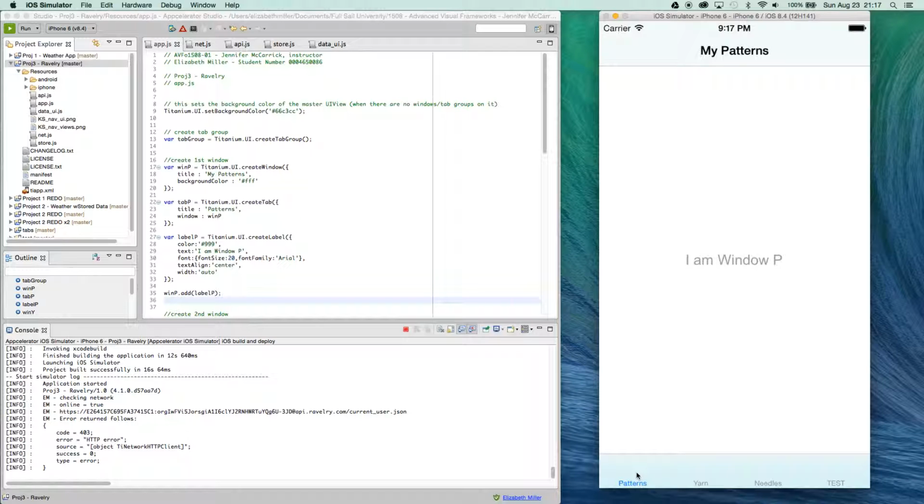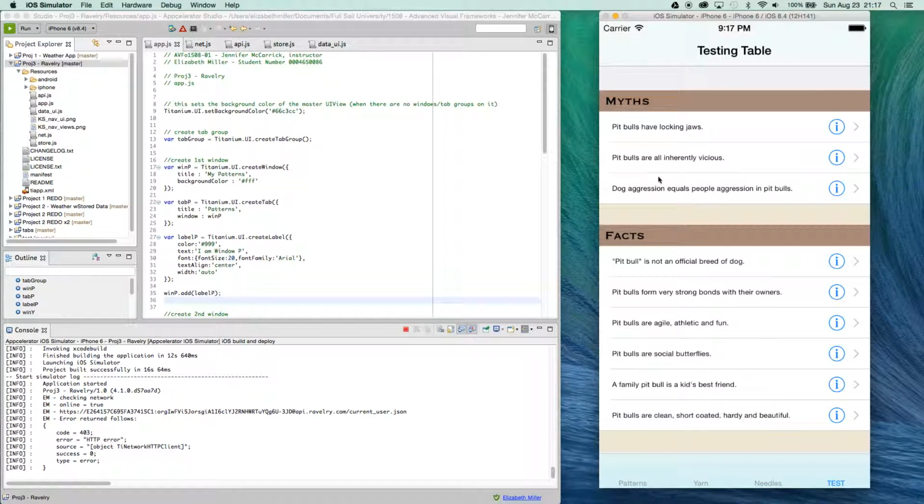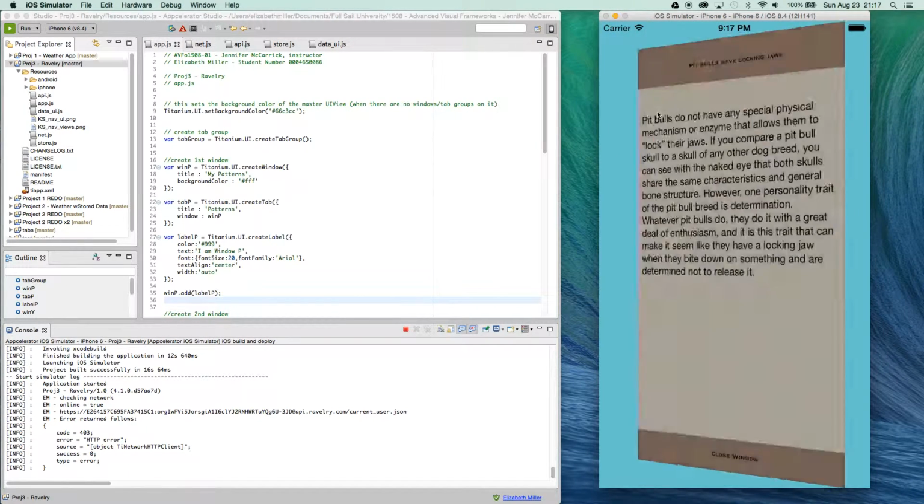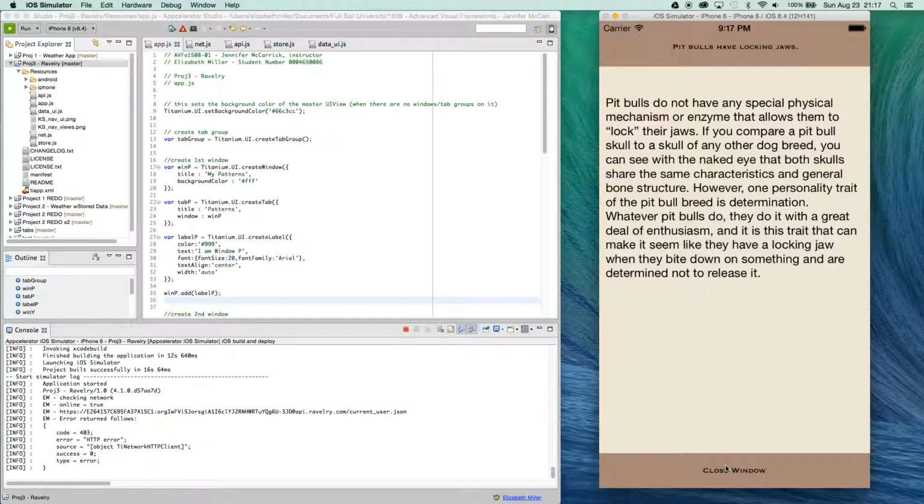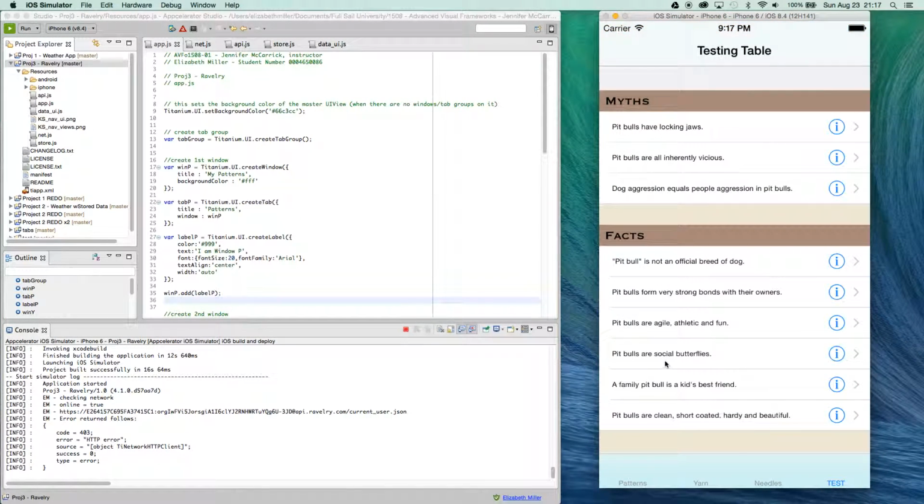So these first three tabs, patterns, and then yarn, and then needles, are blank. They're just waiting for data. And this test page, this I pulled from an old project, but this is what I was thinking of, something like a table with maybe without the header, but a picture and a description. And when I click on this, it takes me to another page that gives me more information. Then I close the window, I go back to the table. So this is kind of what I was thinking of. Obviously, this is not the right information. This is from another project from back in March, but this is what I was going for.